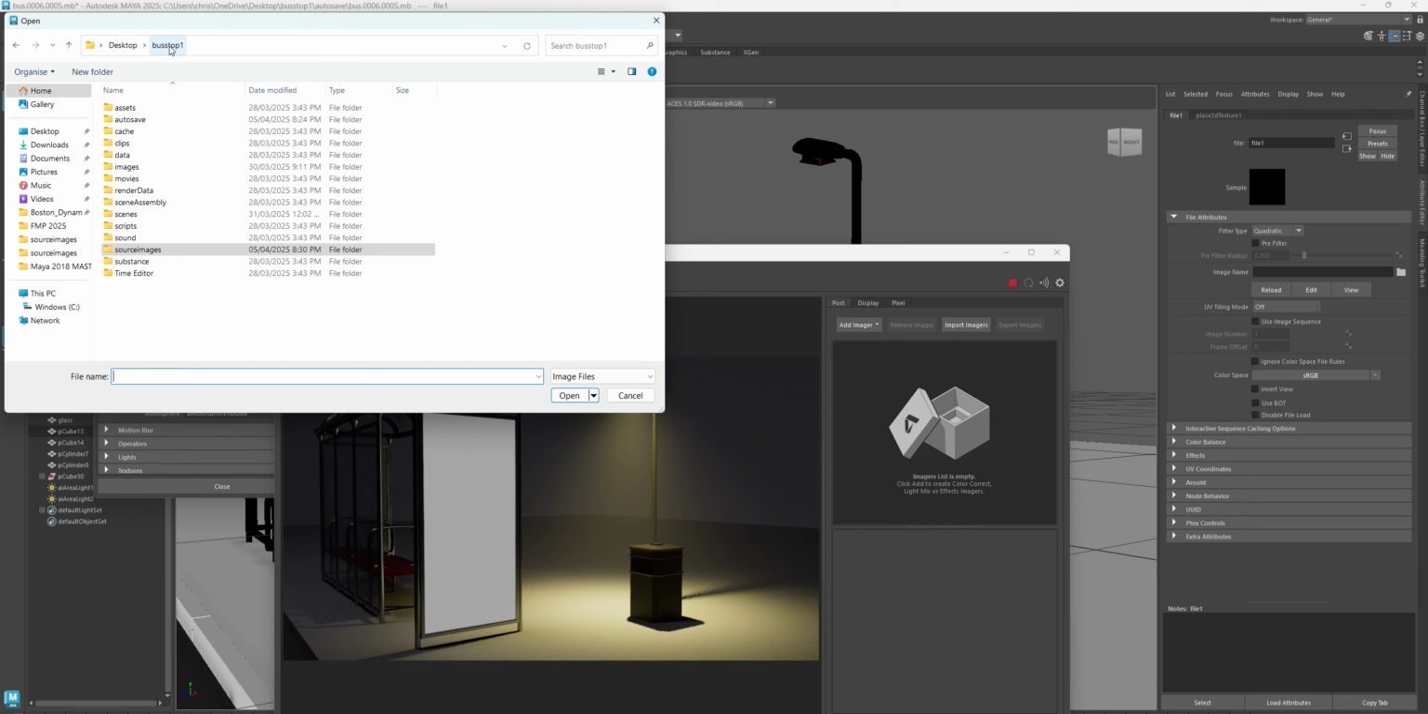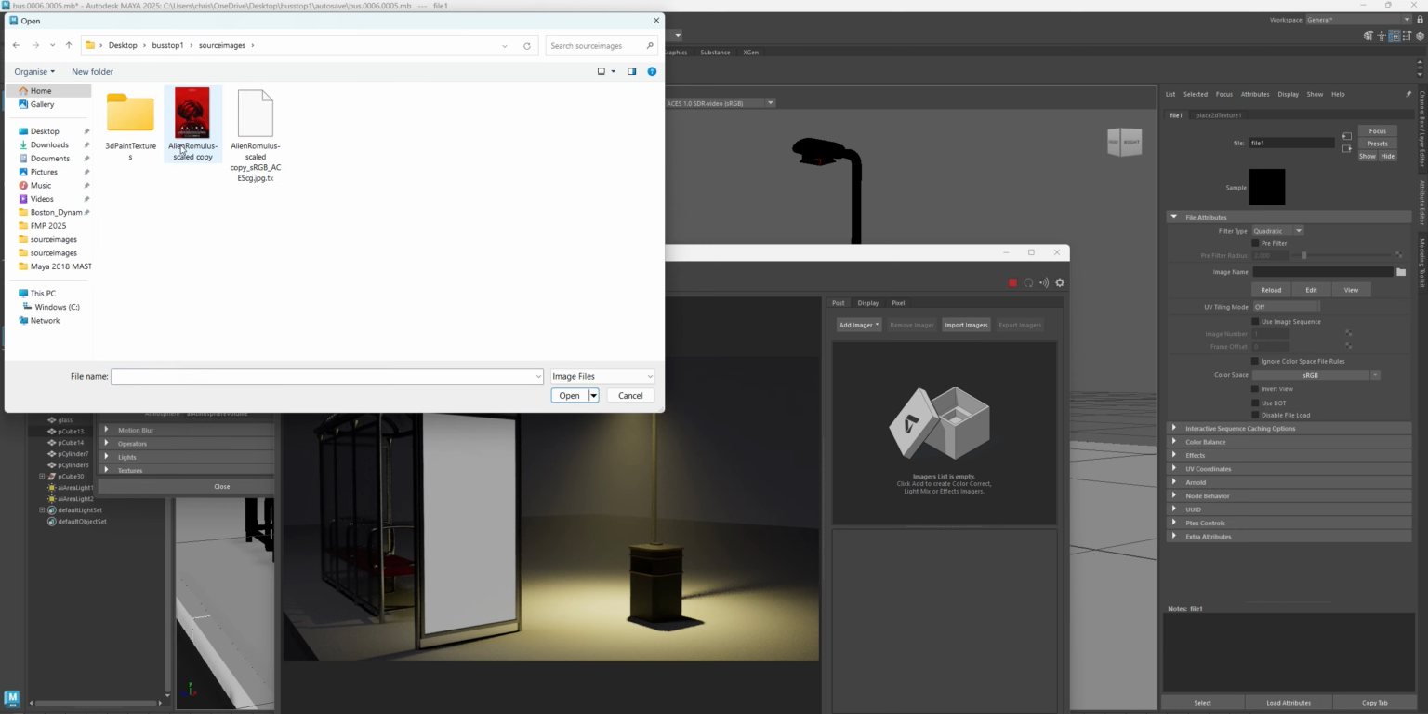So if we remember that we set up all this big load of folders, open up source images, and that's where you want to throw your picture in. I'm just using this film poster, Alien Romulus film poster. If you put it on your desktop or anything, just find it. But if you open up the file again, if you delete it by accident from your desktop, then it won't be able to find the picture. So throw your picture in the source images.